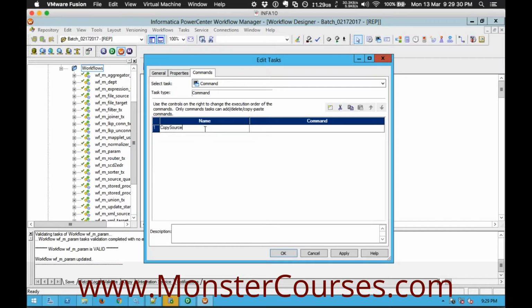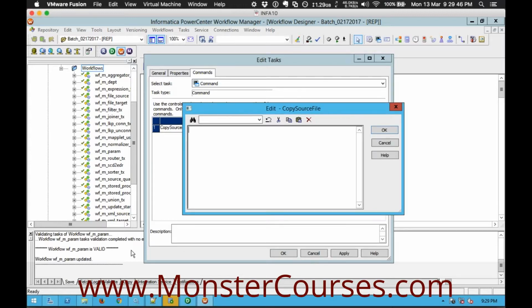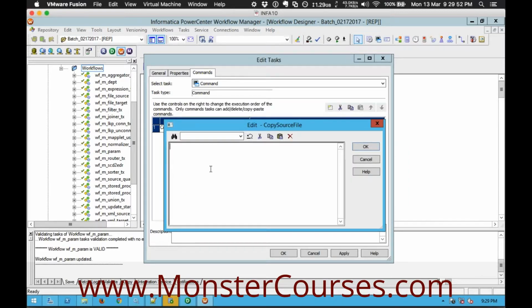You can just name it for your convenience. Let's say I'll just keep it as copy source file. And in here, command editor is where you need to write actual command and arguments. So here, mine is a Windows machine. That means my server is installed on Windows itself. So we can write DOS commands. So what is a DOS command for copying? Copy itself. So copy.